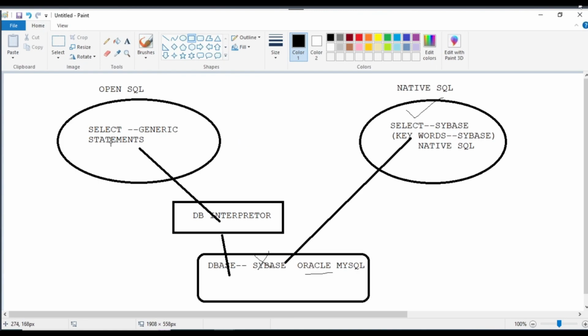When we are using Open SQL only, the database interpreter will come into the picture. When we use native SQL, the database interpreter won't come into the picture. The code will get executed directly at the database level. So HANA runs in this model. When we are teaching HANA, we will teach this native SQL. When we are teaching normal reports, we use Open SQL.